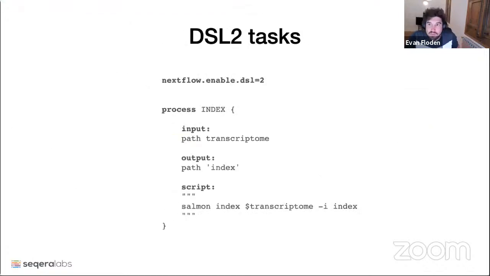Okay, so if you've ever used Nextflow before, you shouldn't find DSL2 to be too different. It's really a natural extension of what we've got. To keep backwards compatibility, we've added this definition at the start of the script that you use. So if you enable DSL2 like this, then you're able to use DSL2 in your script.